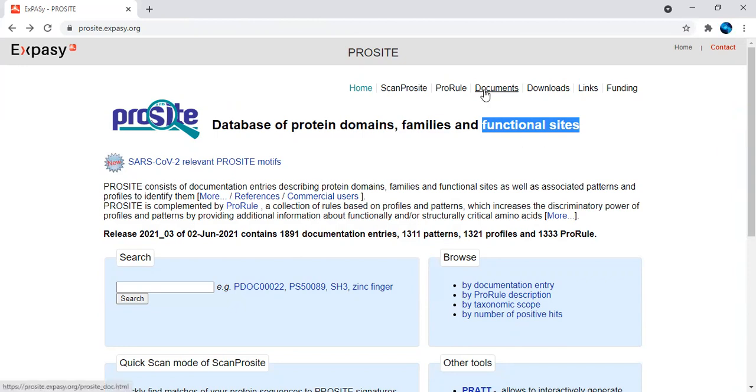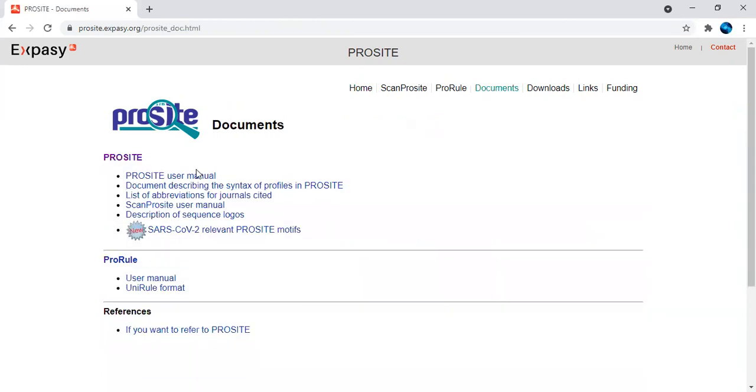You will even find the documents over here, with a manual on how to perform the tutorials with respect to that, and you can even download them from here.